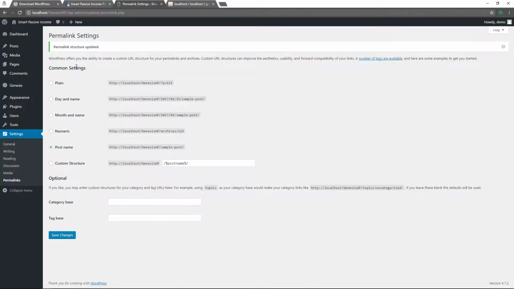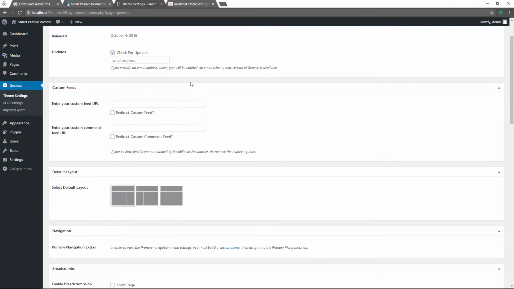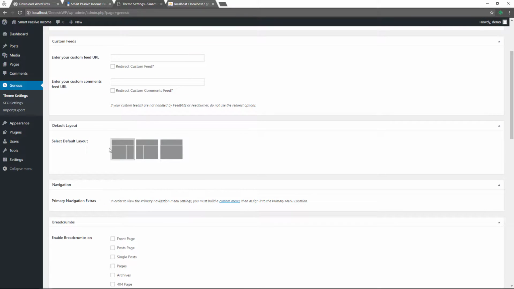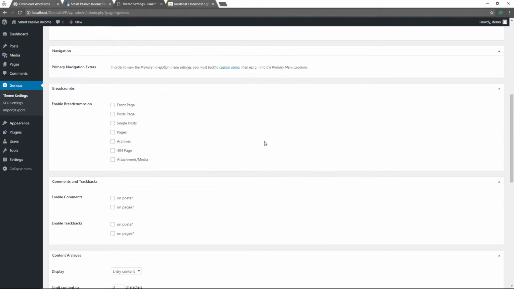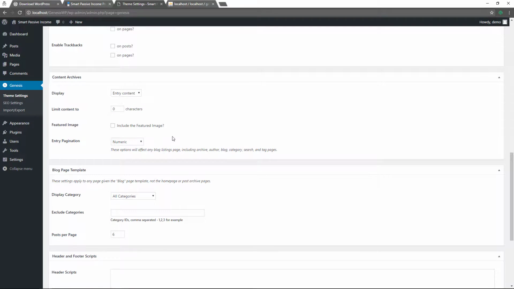All right, so now let's get started in designing the site. What I'll do first is go to the Genesis area here, Theme Settings, and then you're just going to make sure everything here is configured properly. The default layout will be this, or you can choose another one if you want. If you want to have breadcrumbs, you can choose where you want the breadcrumbs to display. If you want to enable comments or trackbacks, you can do that as well.